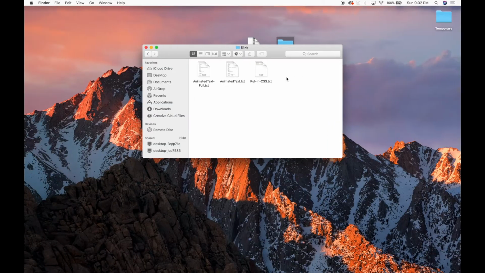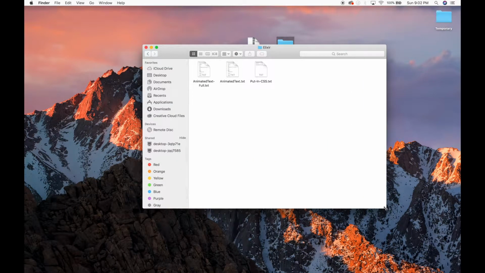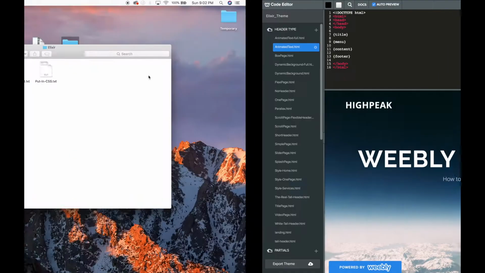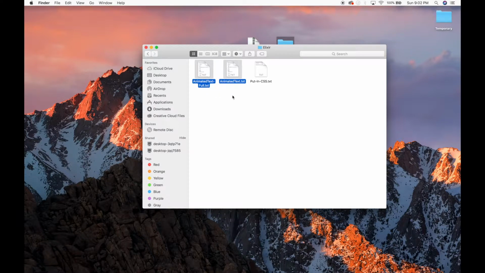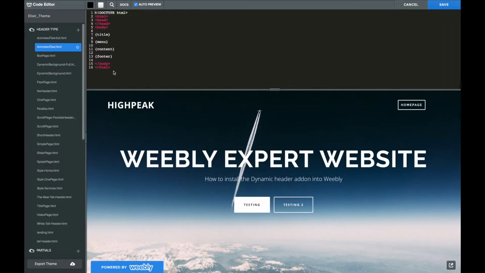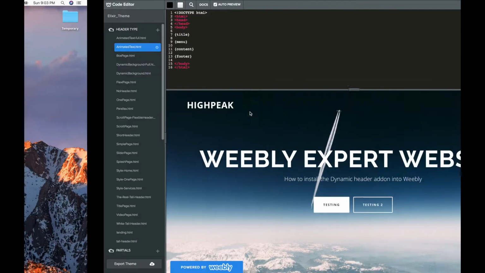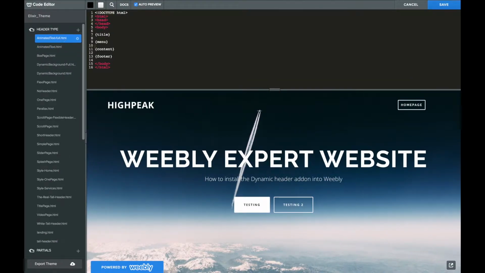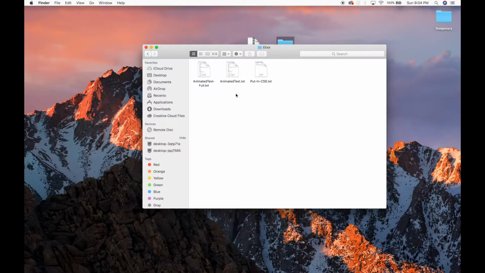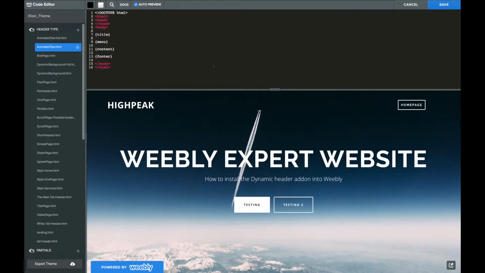Now go back to the folder which you downloaded, and as you can see we created 2 header types for each one of these 2 files. So we have animated text.txt, which belongs to the animated text.html header type, and we have the animated text-full.txt, which belongs to the animated text-full.html header type. So what we're going to do now is we're going to copy the code from each text file and put it in its corresponding header type that we created.